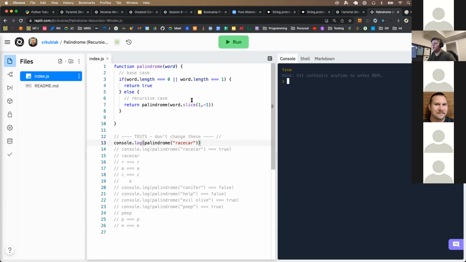Okay, and then we will have that, and we also then need to, because remember, we got rid of the first and last letter, just like in that reverse word, we need to do something with those, right? And that is basically, we need to check to see if they are equal.